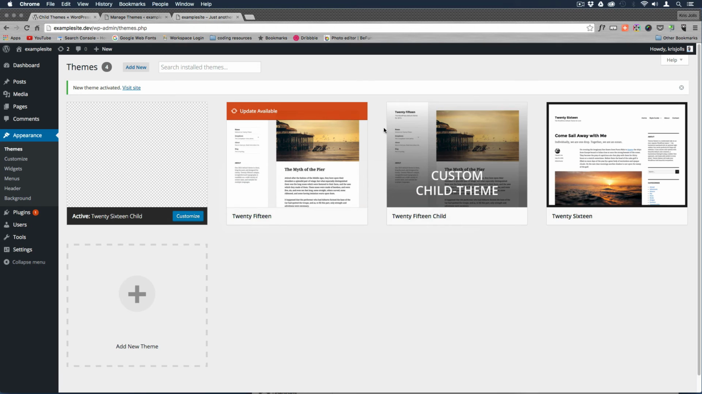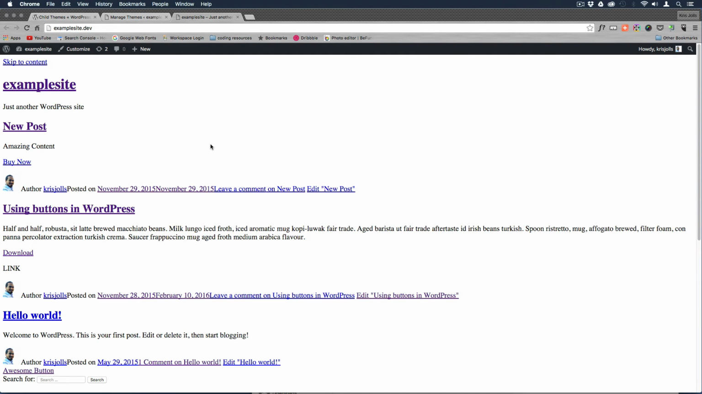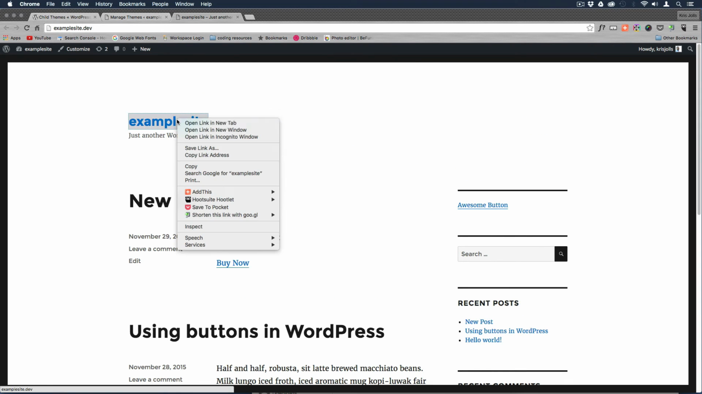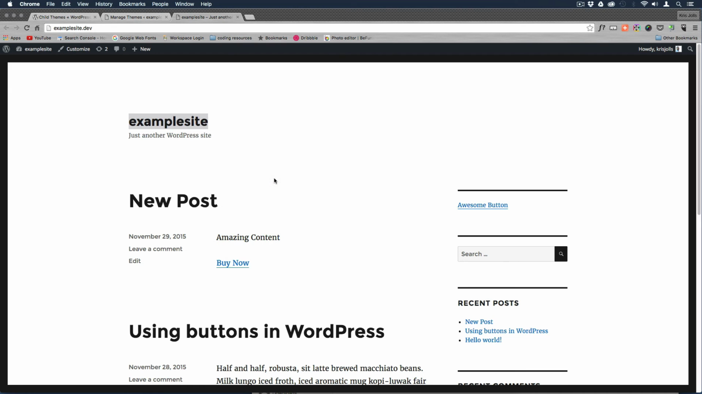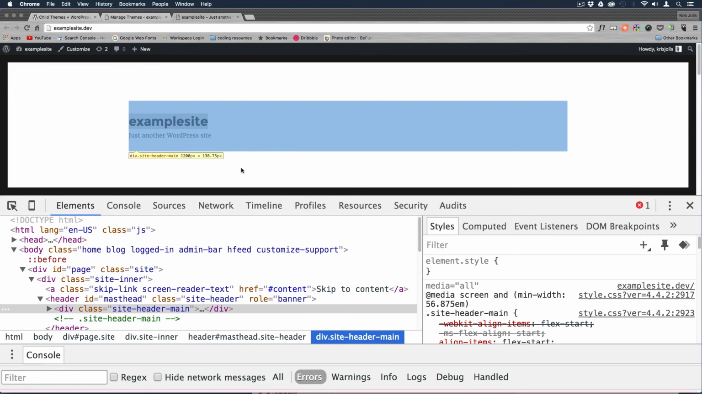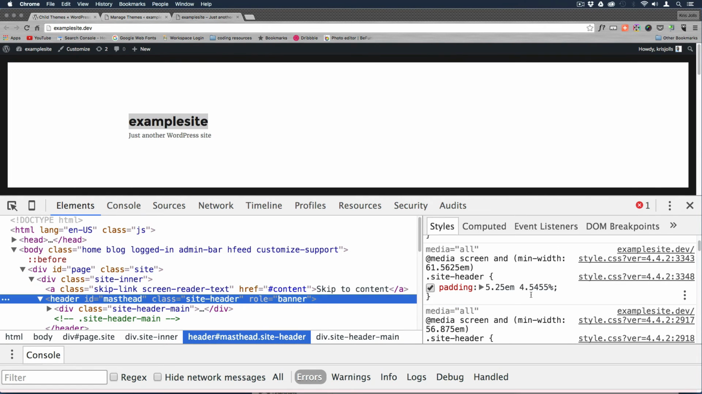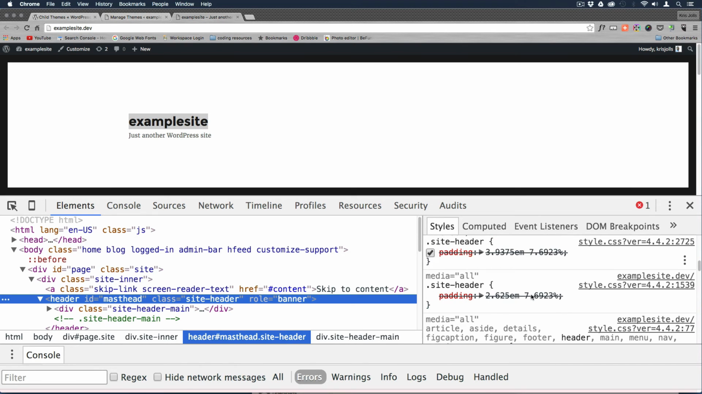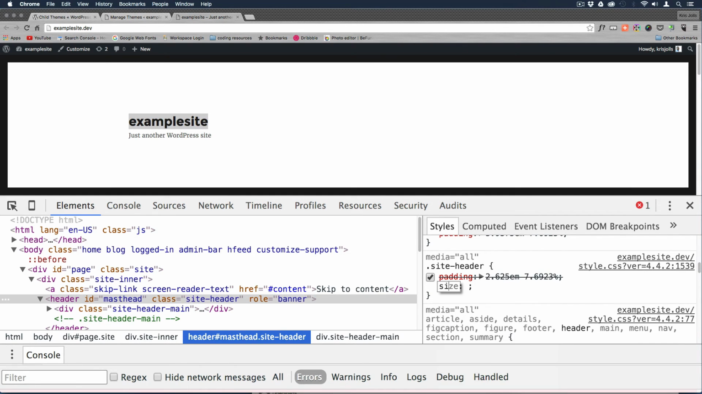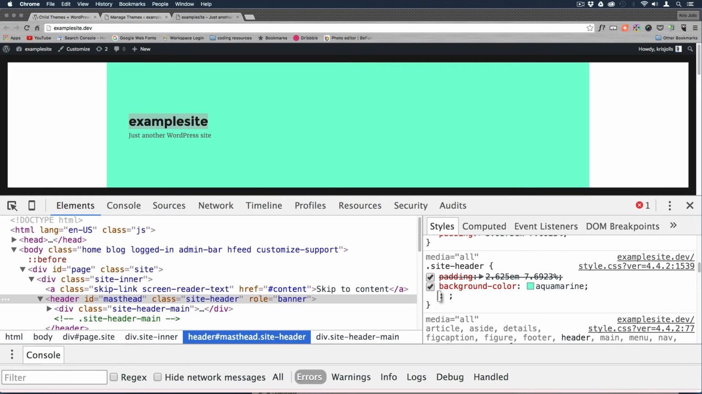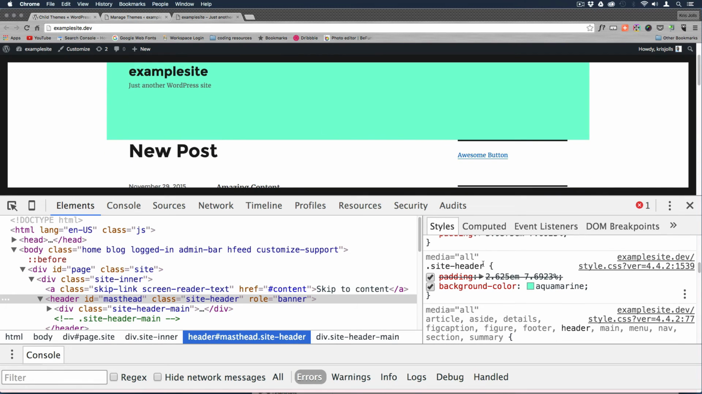So let's test that our CSS file is working. We're going to refresh this and get our styles back. Let's go into the header and find out what they're using for the site header. You can see the class is site-header. Let's say we want to come down here and test this out. We're going to do background-color, and let's give this an aqua green.